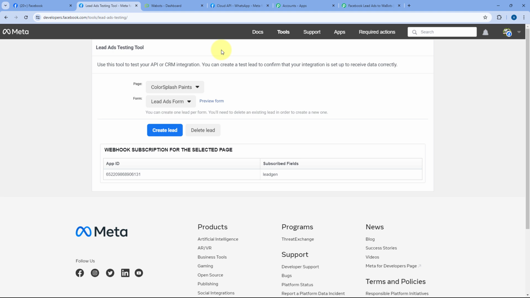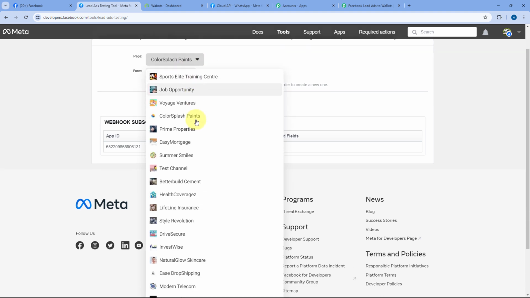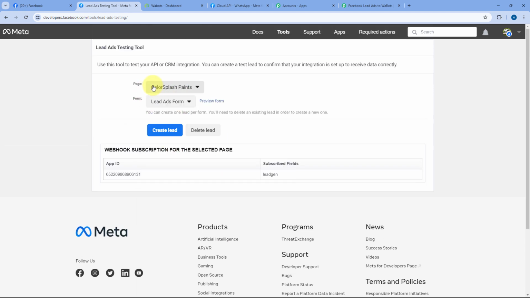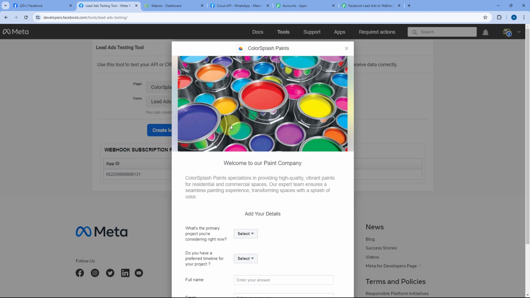Now, after coming to this testing tool, what you have to do? You just have to select the page over here. So in the drop down, once again, you can see a list of all of your Facebook pages. Select your Facebook page, and after selecting the page, select your lead gen form using which you want to generate the lead. Then just click on this preview form button. And then we can see that our lead gen form is open in front of us in preview mode.